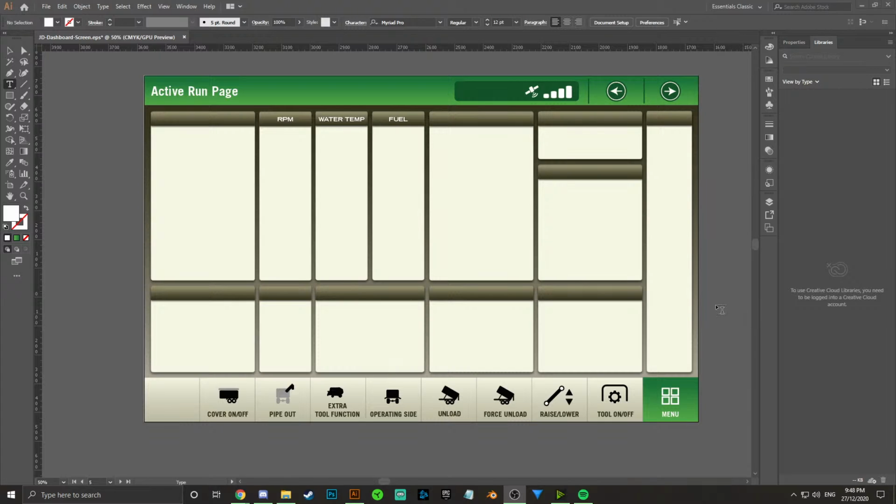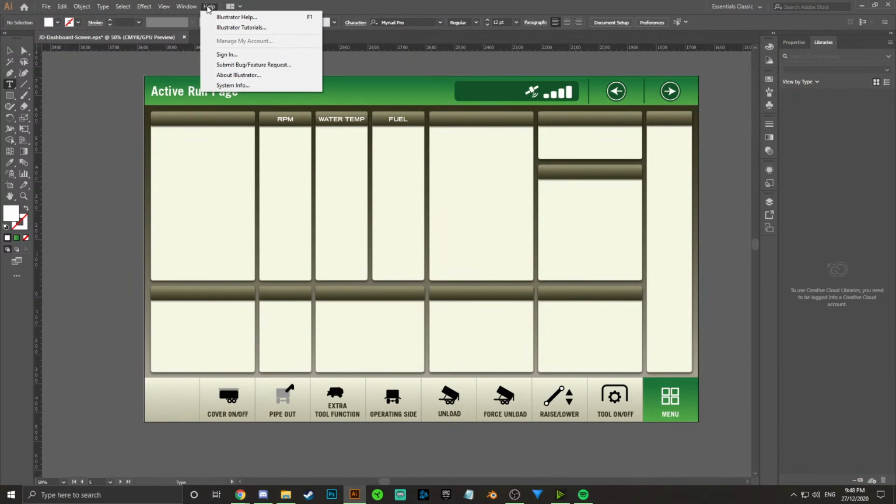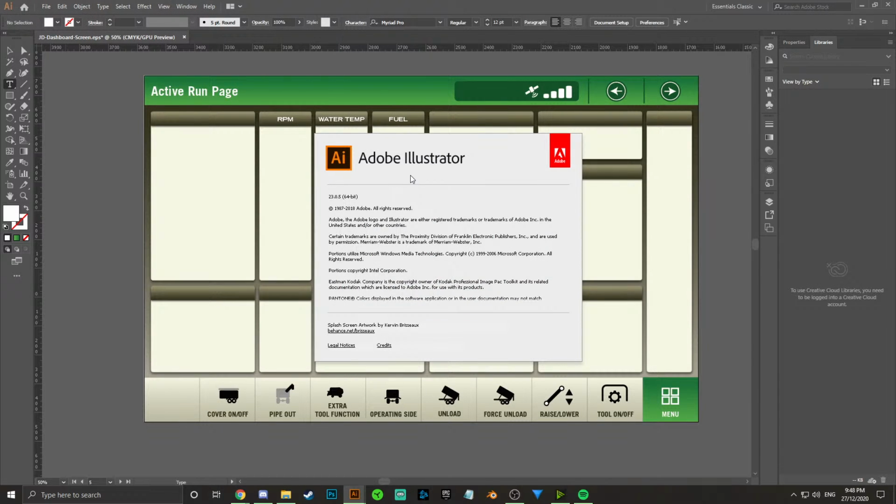So, evening T-Man, this is Adobe Illustrator. Let me see. About Illustrator. Yes, this is the 2020 version. Crikey, I need to update it.